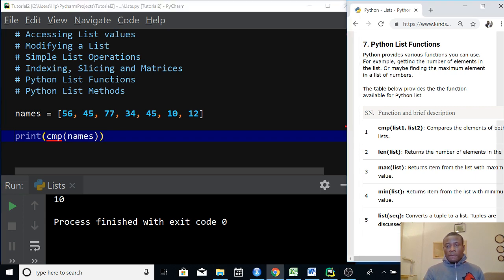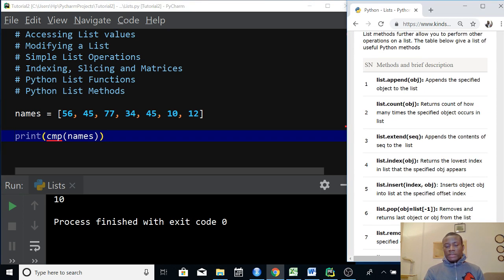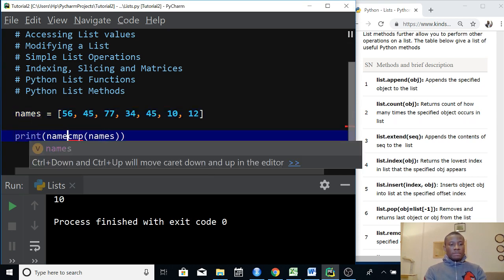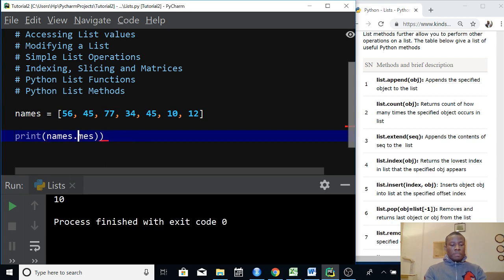So we also have list methods. We have list.append, list.count. So let's say we have 45 in this list. We want to count how many times 45 appears. So we have names.count, and then we want to count 45. And this time it's going to return 2 because 45 appears 2 times. And so on and so forth.